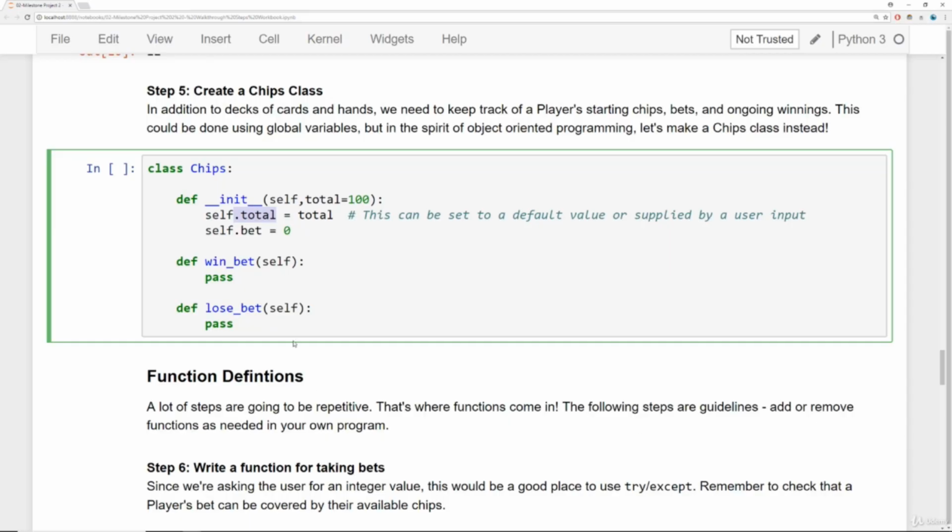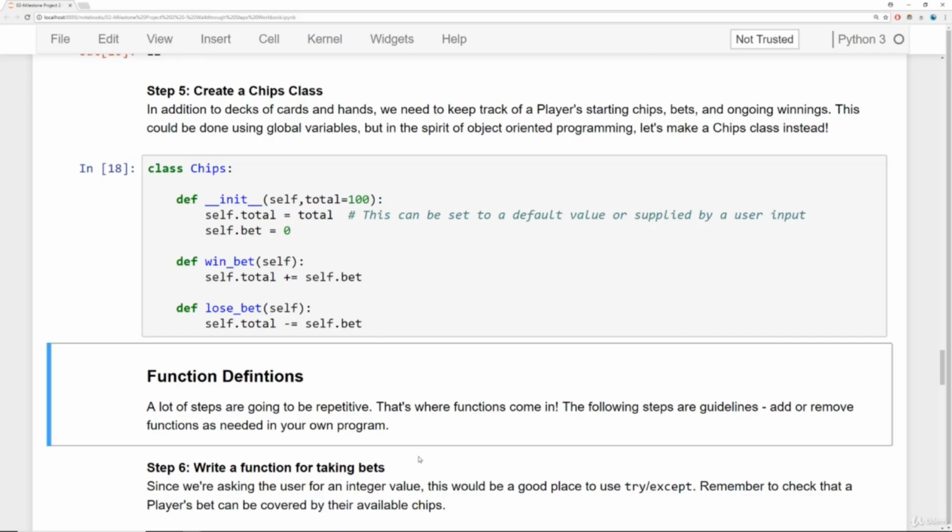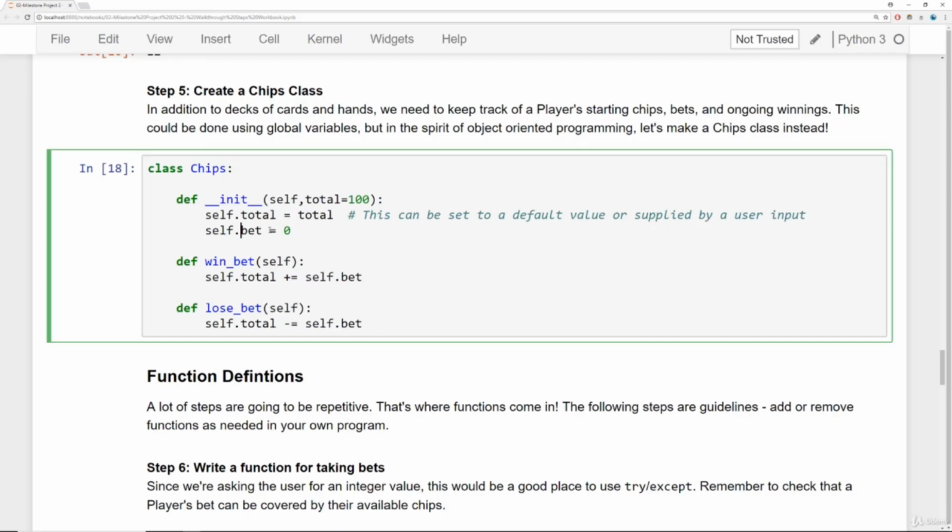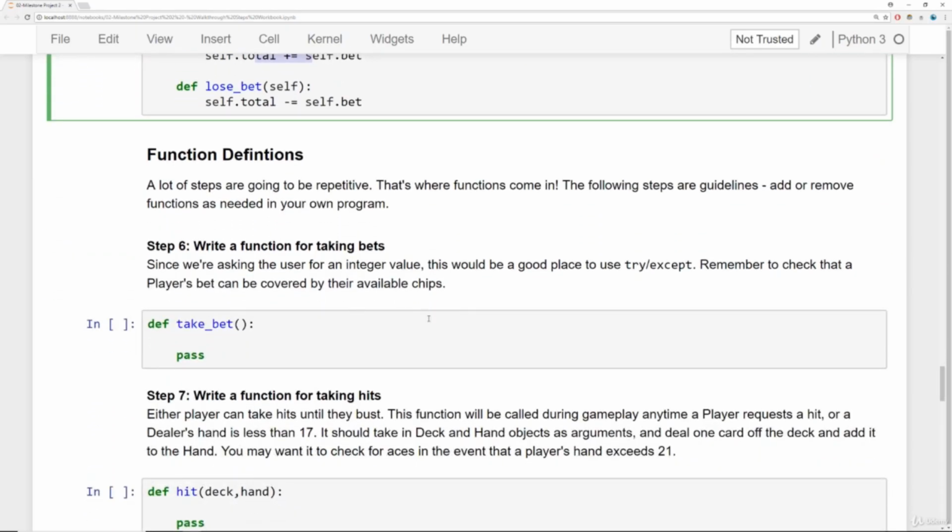Then for the win bet, we'll imagine that if they won a bet, we will say self.total plus equal to whatever their bet was. And if they lose bet, it's the reverse. We'll say self.total minus equal self.bet. And that's chips, that's all it is. We just keep track of some total and the current bet that they've placed, and then we either subtract that bet if they lose it, or add that bet if they win it. Okay, so that's it for this lecture. Coming up next, we're going to define some functions that will actually help us play the game.